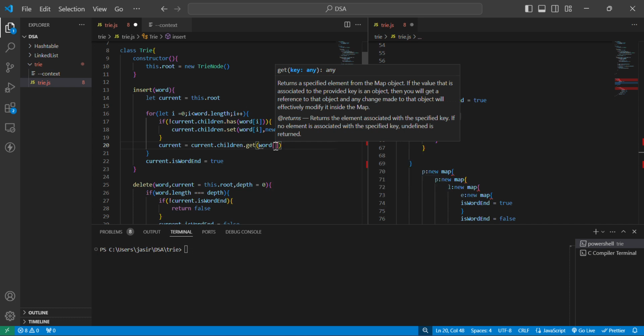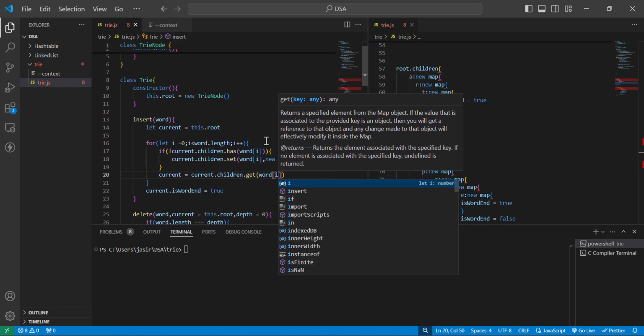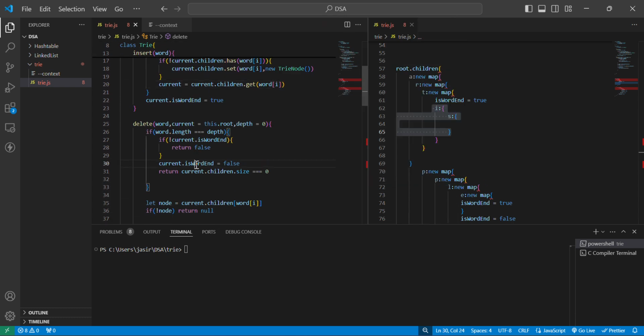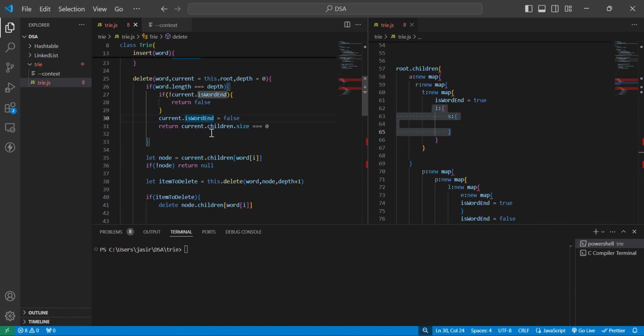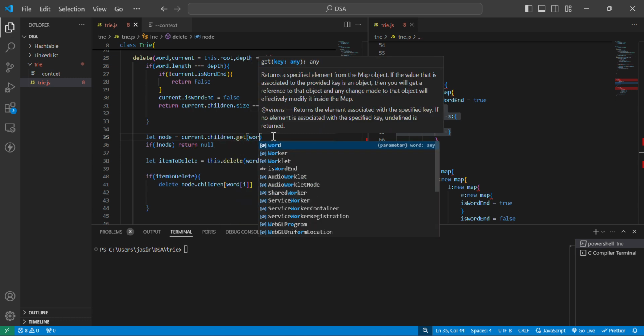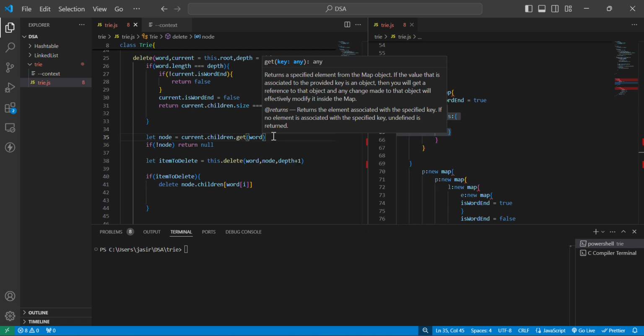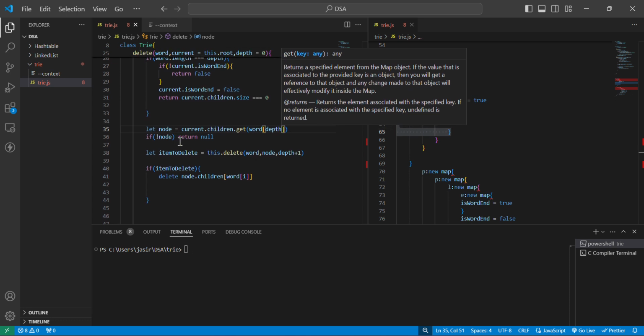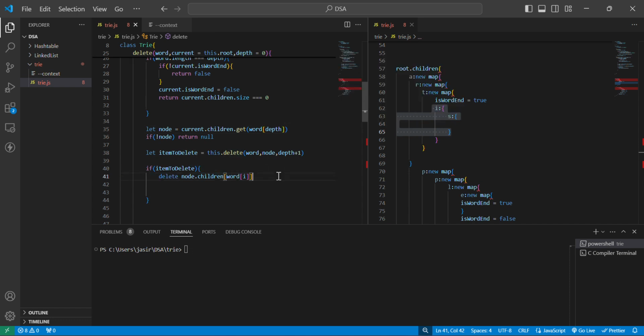So this is what we all needed. And in order to get the size, we will get it inside deletion, so we don't need to worry about that. So is word, and we will get the size of it. And in order to get it, as I mentioned, children.get of word of depth. Okay, cool. No problem. So this should work, right?